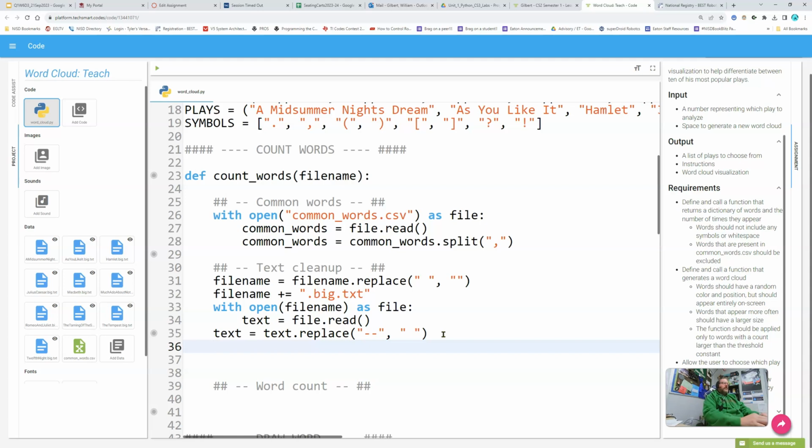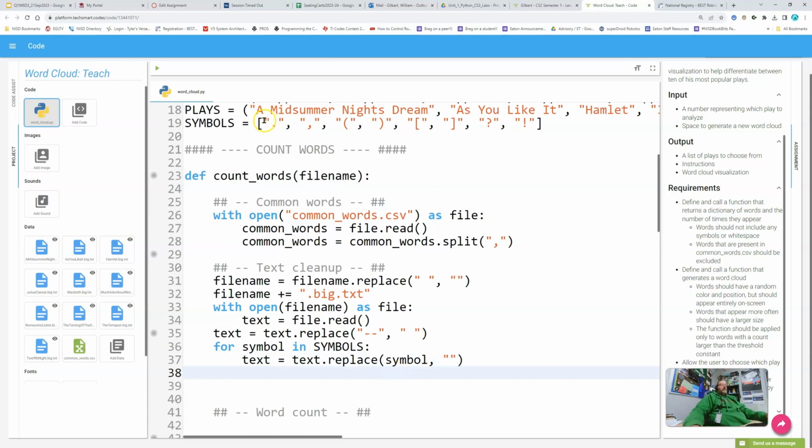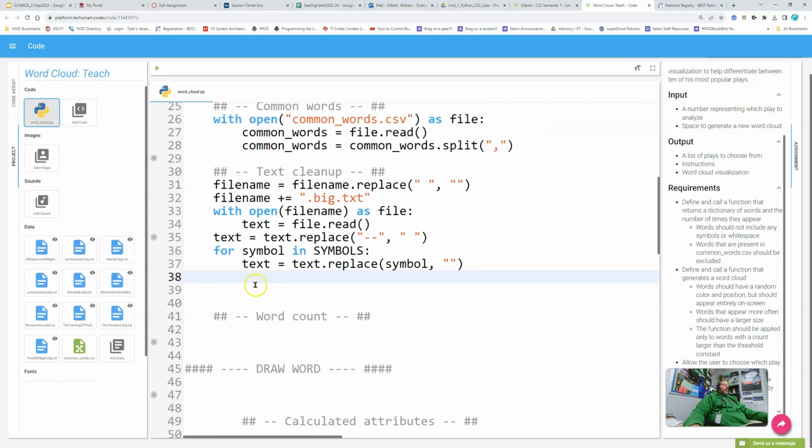So I'll come back in and I'll say for symbol in symbols, text equals text dot replace symbol with nothing. All right, so at the end of that loop, it's gone through, it's replaced the period with nothing, the comma with nothing, etc. Now, if I want to replace the new line and get rid of all those new lines, I can do it here, or I can do it after the split.